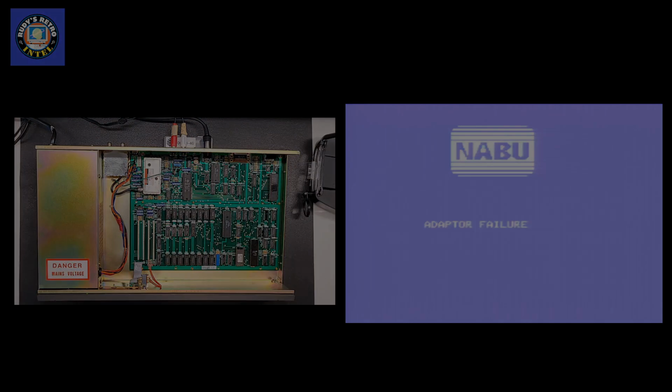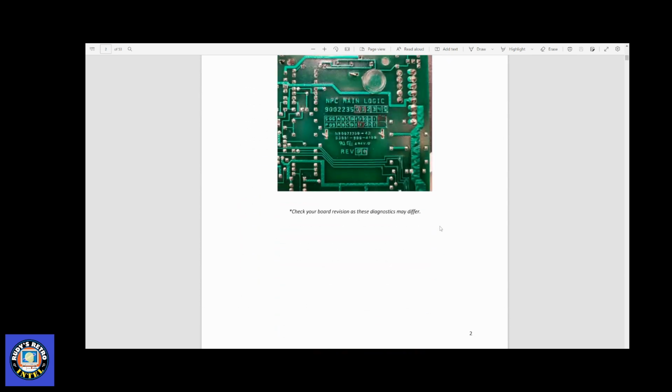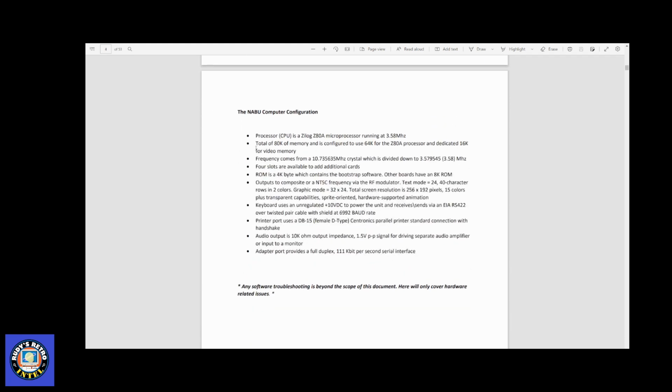Now that we're back in the documentation, I just want to quickly show you a few things. I've gone through this part. I've showed you the index. There are a few things that we can repair on the board. The CPU is running at 3.58 megahertz. It's Z80 based. It has a total of 80K, 64K is for the user, and 16K is video.